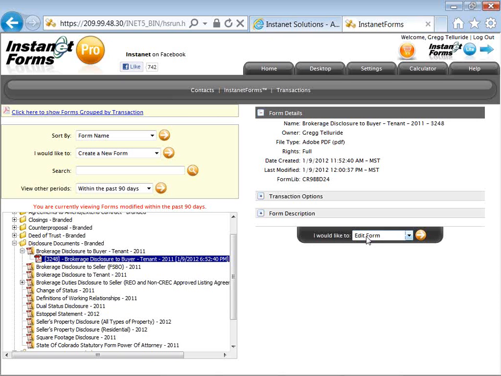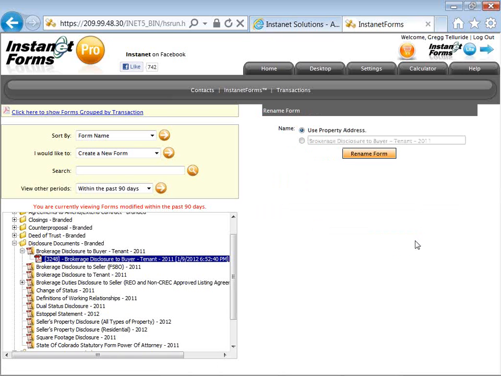What would I like to do now? Continue to edit the form, create a copy of the form, maybe rename the form. That might not be a bad one. Give it a rename, identify it for this particular buyer or this particular client. I could use the property address, but I didn't add that, so I'm just going to add their name. And we'll just add Ben Benson here so that you can identify it from any other brokerage disclosure to buyer tenant that you have created. Rename the form.